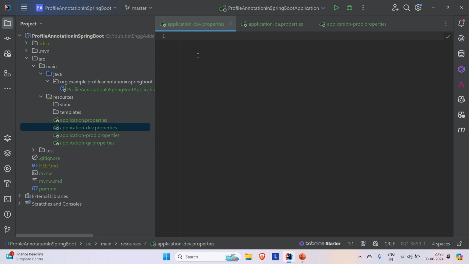So let's say for the dev environment, we are using the username and password for the database connectivity as dev. For production, we are using production, and for QA, we are using QA. So those things you have to list out here in the application.properties file. So let me try to do those things.